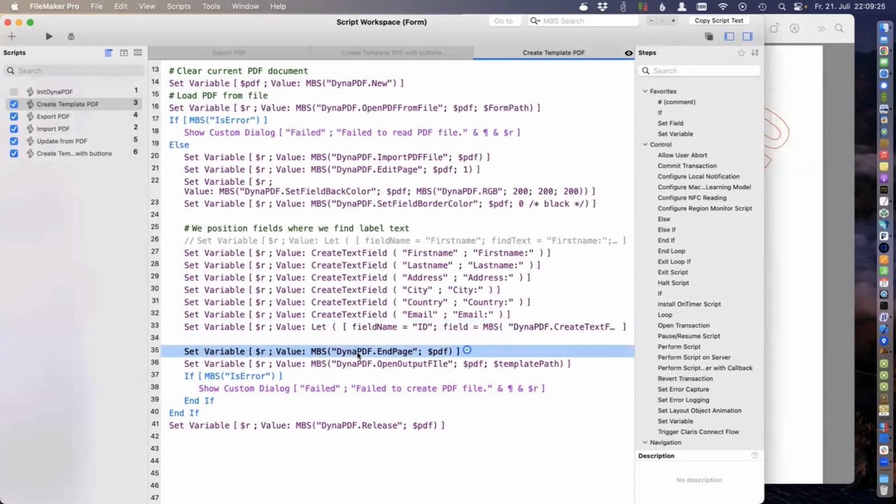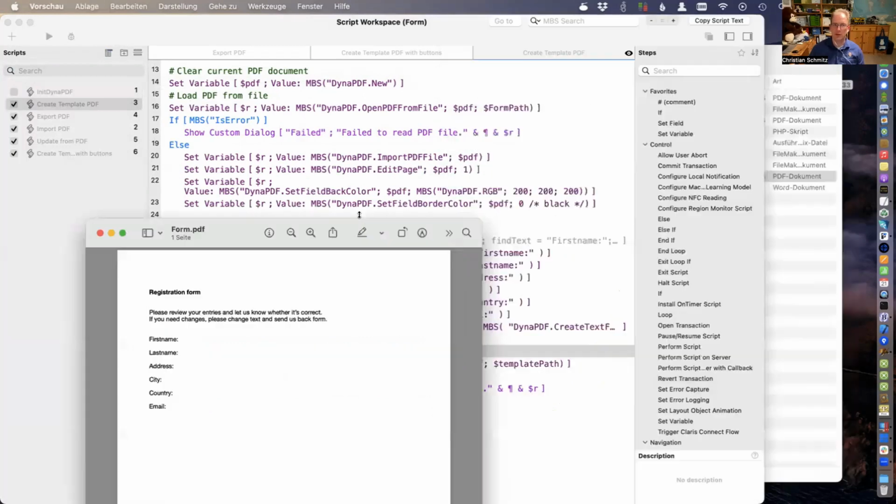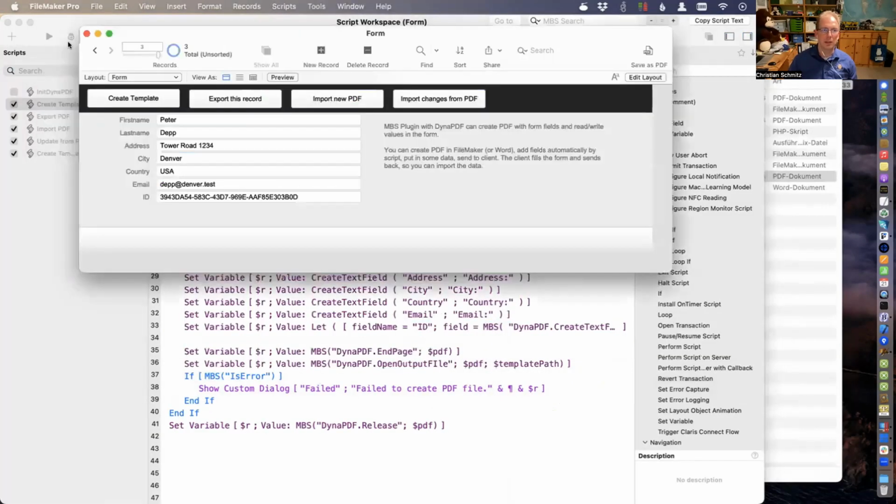Okay, we close the page, we open the file, and then we get a form like this. And here you can just type something, and you can save it. Oh, I just changed the template. Let me make a new one.